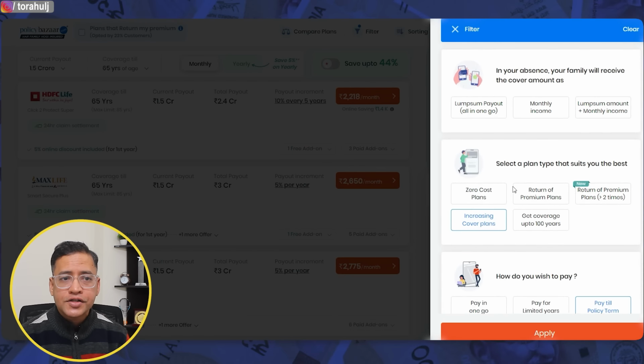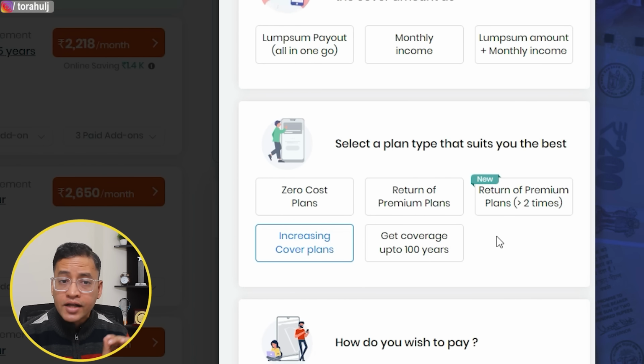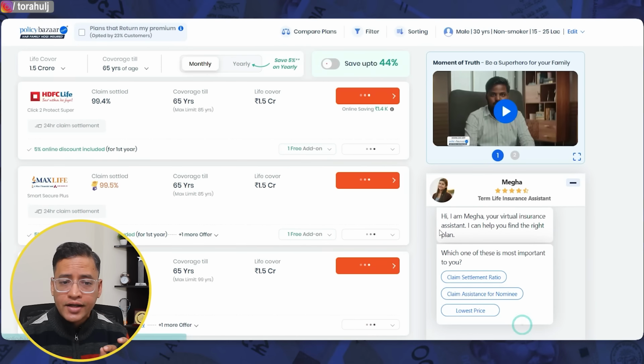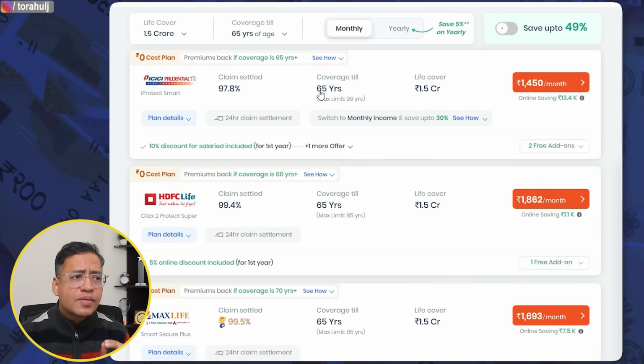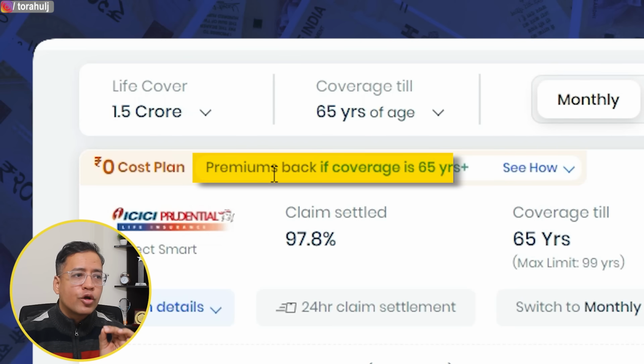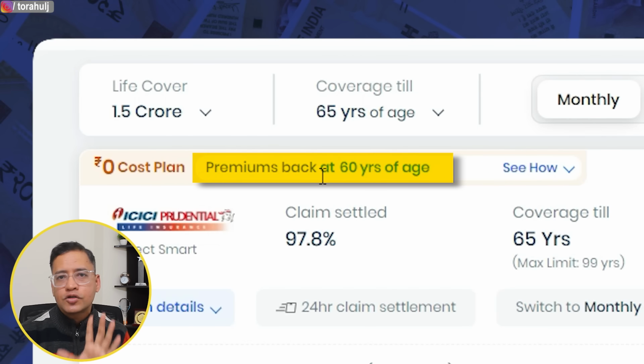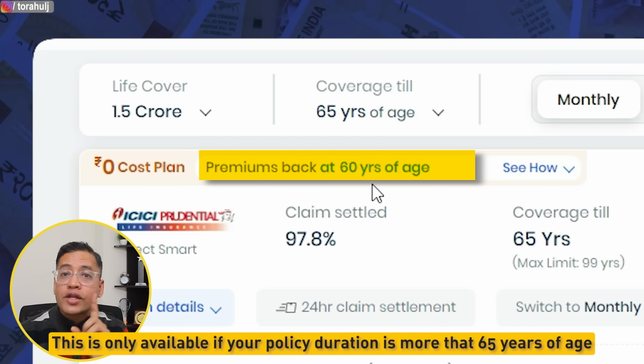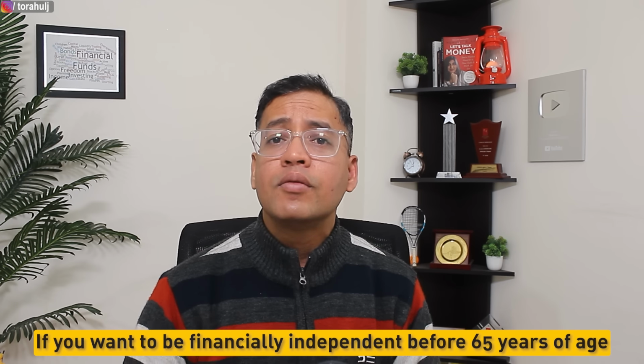So if you go to filters here, another very interesting feature is this selection here. Let us select that and apply. Now what this option simply means is that you are going to get all your premiums back at the age of 60 years. Now the catch here is that this option is only available if your policy duration is more than 65 years of age. But if you want to be financially independent before 65 years of age, you don't need the insurance for more than 65 years of age.